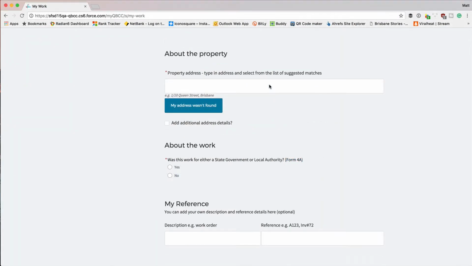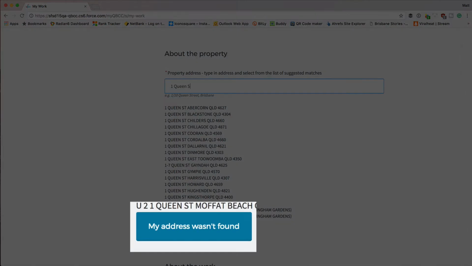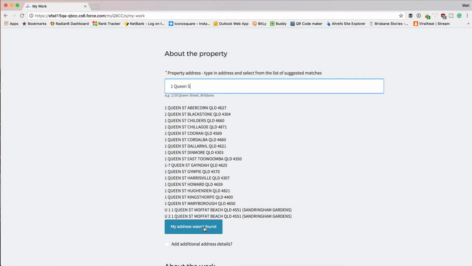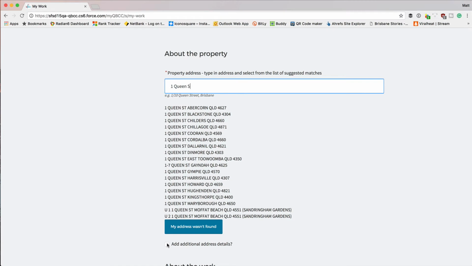To enter where the work was done, start typing the address into the property address field. Matches will be displayed on screen from which you can select the relevant address. If the address is not available, select the My Address Wasn't Found button to manually add your address. You can also manually add additional address details if required by selecting the Add Additional Address Details checkbox. This additional information is useful when work is being completed for, say, a shopping centre.